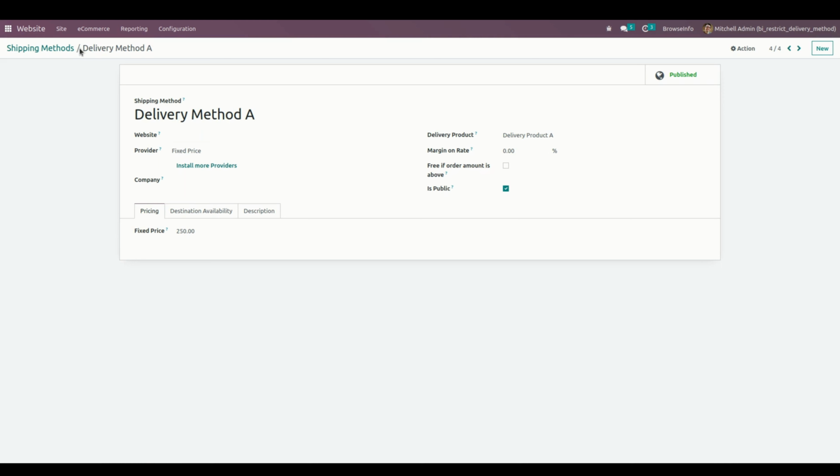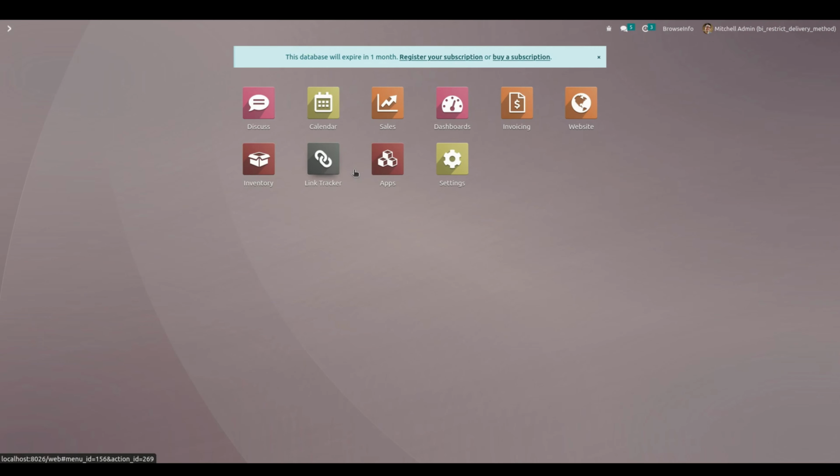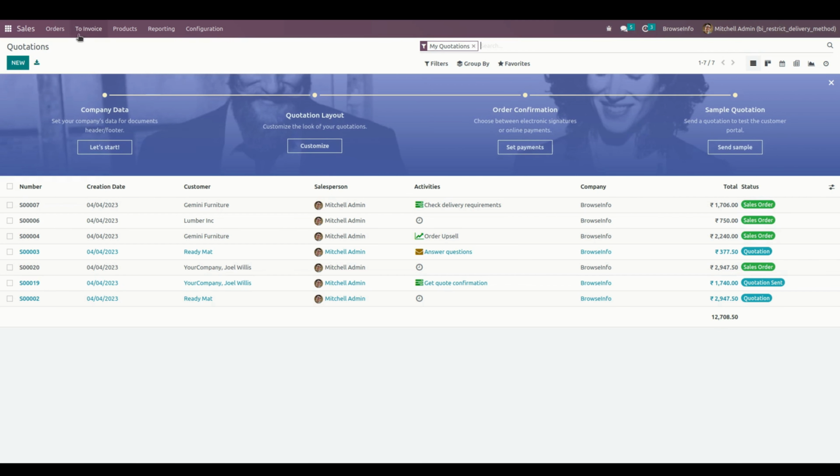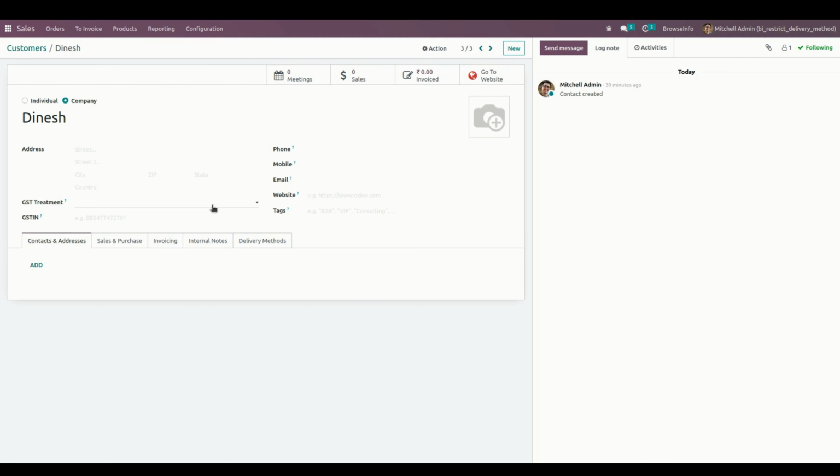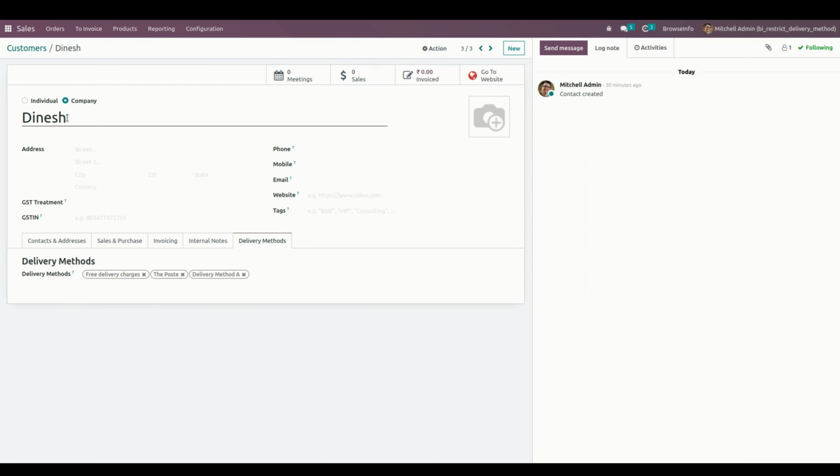For restriction purposes, we need to get into the customers, and here you can see End Customers. This is the one which I have created as a new customer. For this customer, we need to configure or select multiple delivery methods. So this particular customer has access to these 3 delivery methods. Let us see the same in the website page.